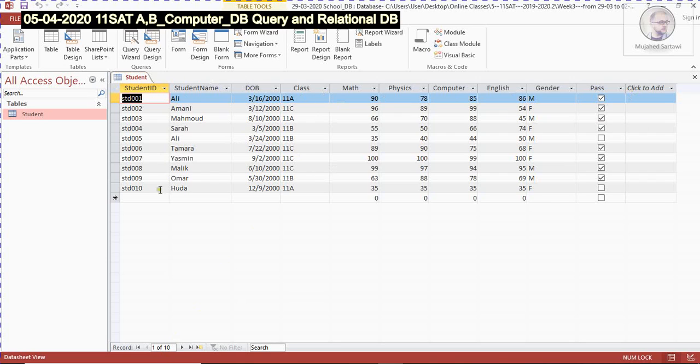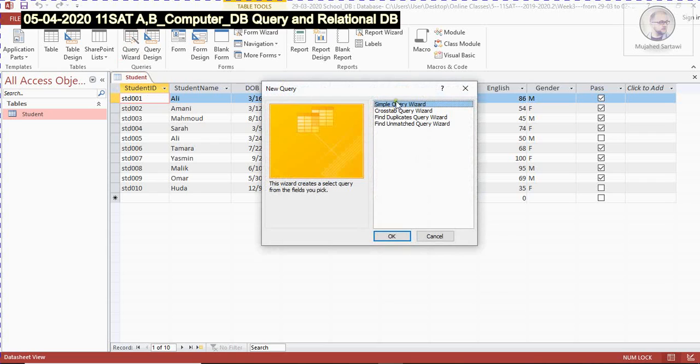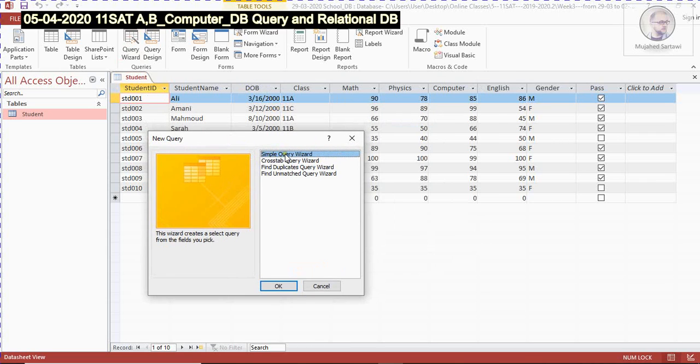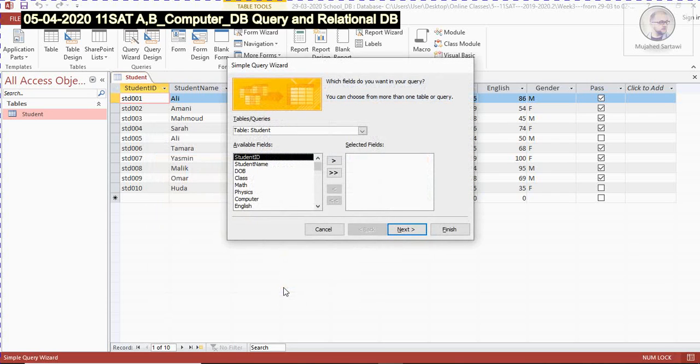And if you want to search, if you want to make a query, simply you go to the Create menu. Can you see the Create menu here? From the Create menu, the easiest way to make a query is by using Query Wizard. So one click on the Query Wizard. From this list, you keep it as a default. So you will select Simple Query Wizard because we want everything to be simple. After that, you click on OK.